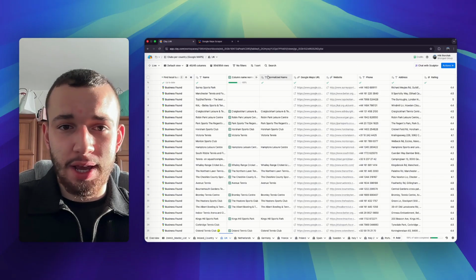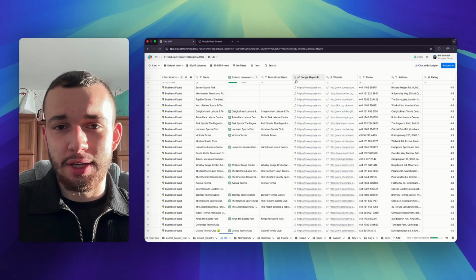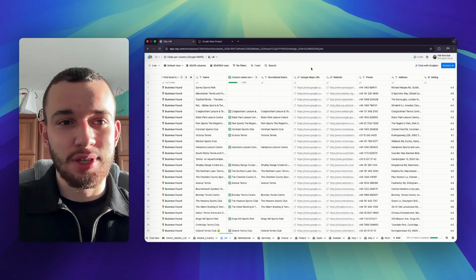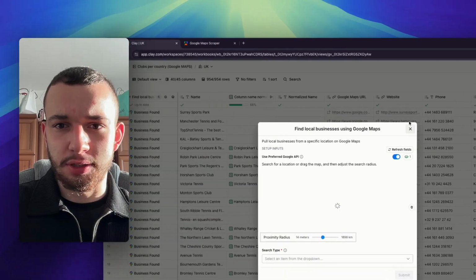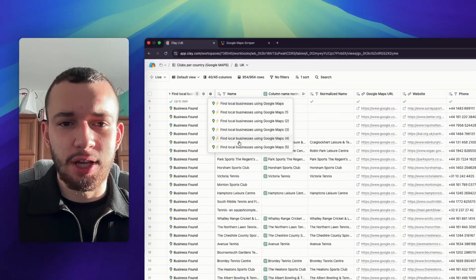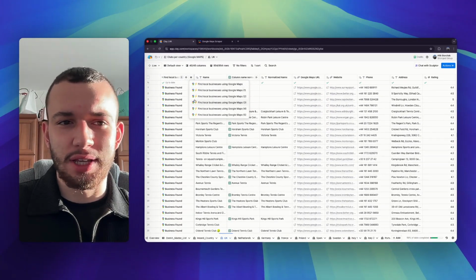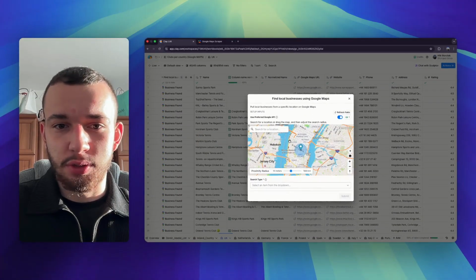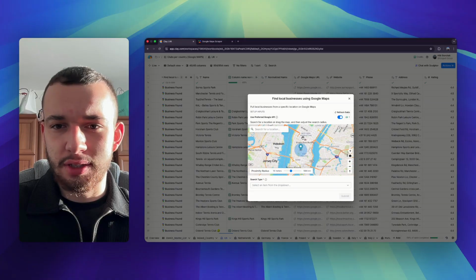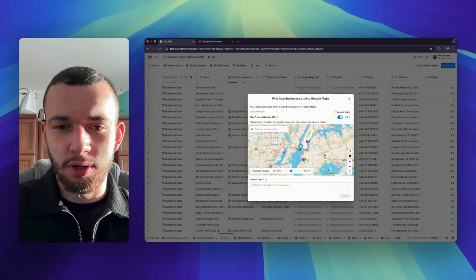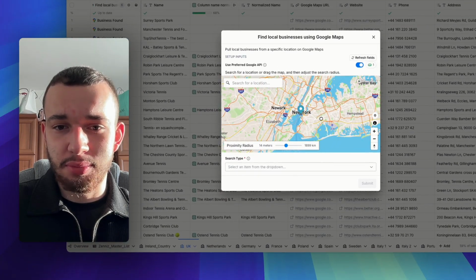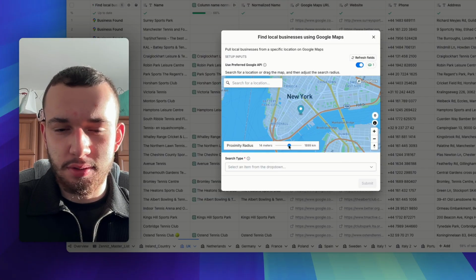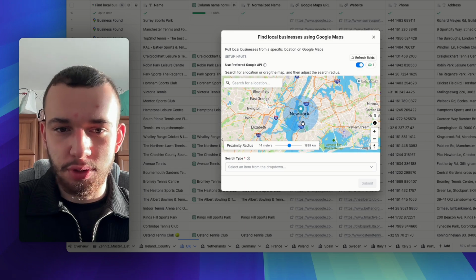Then we can open a Clay table, right? And what we do is use an integration between Google Maps and Clay. You can click on it here. Let's see. I've already done different queries, like 5 different searches. But anyway, this is what you get when you open it, and you can easily use it for choosing the location. For example, let's say New York, right? We want to choose the radius, so we grab the whole of New York.